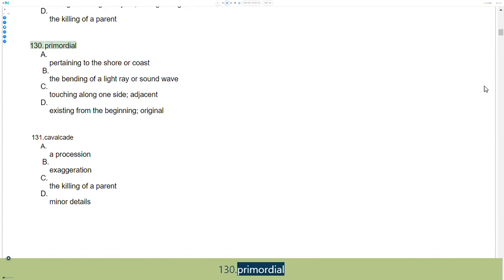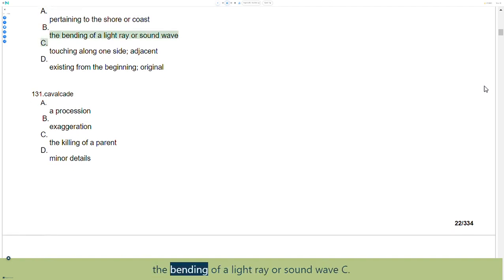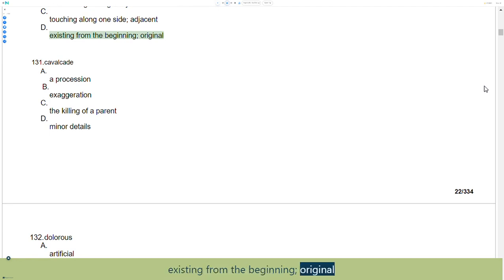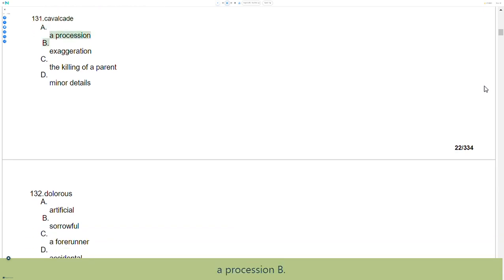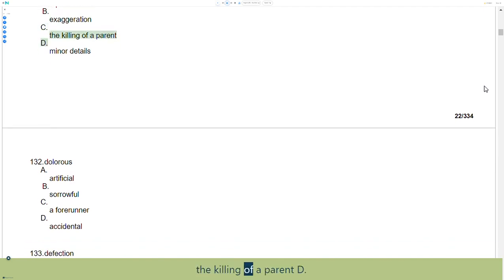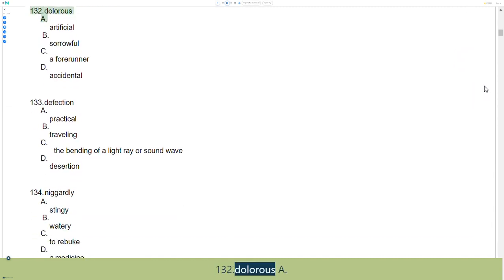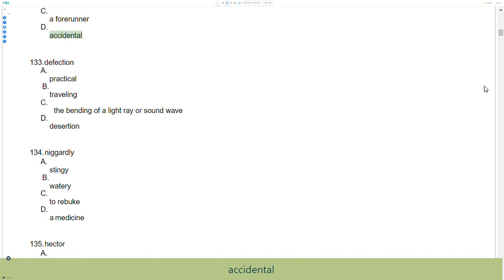130. Primordial. A. Pertaining to the shore or coast. B. The bending of a light ray or sound wave. C. Touching along one side, adjacent. D. Existing from the beginning, original. 131. Cavalcade. A. A procession. B. Exaggeration. C. The killing of a parent. D. Minor details. 132. Dolorous. A. Artificial. B. Sorrowful. C. A forerunner. D. Accidental.